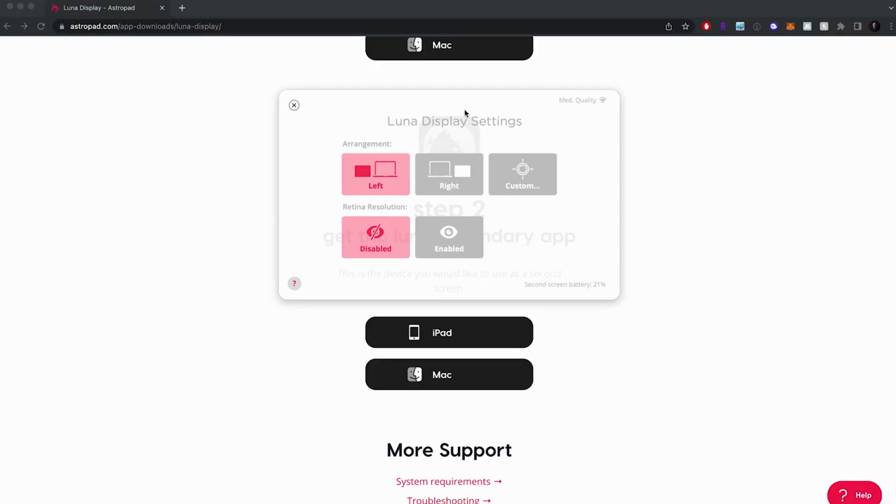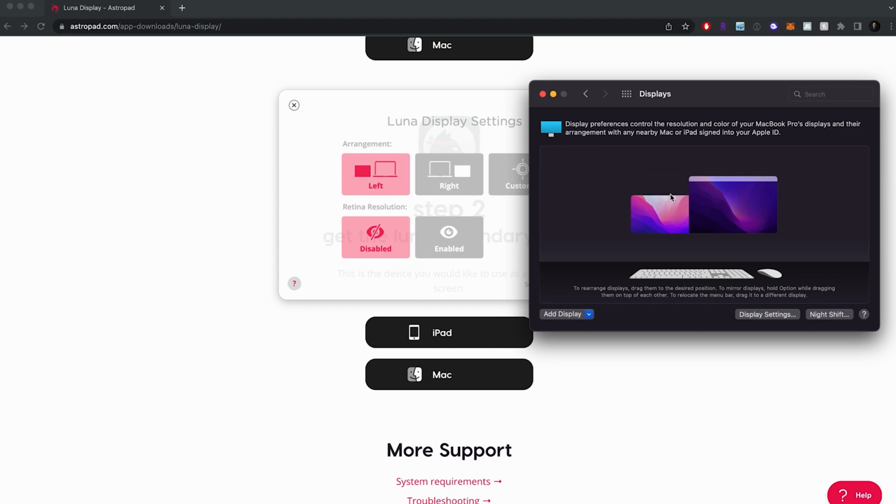But yeah, once you have the two things connected, there's going to be a bunch of settings that you guys can play with. So you can change the arrangement. So basically I have the iPad, you know, on the left side of the screen. You can also change it to the right side or do a custom one. So if I click this, I can actually drag and drop to put this wherever I want. This is my main screen, which you guys are looking at right now. And then this is going to be the Luna Display slash iPad.